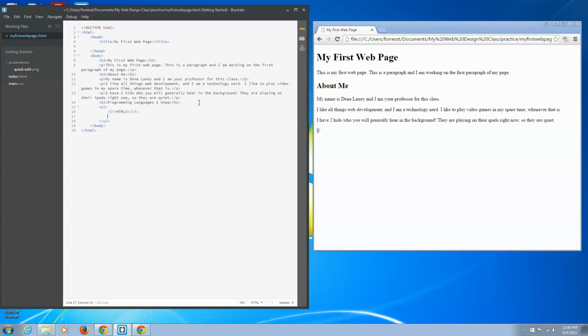Come down here. CSS. Etc. PHP. JavaScript, etc., right? Let me show you what that looks like. So here I have my little bulleted list. And again, that is called an unordered list, and these are list items.